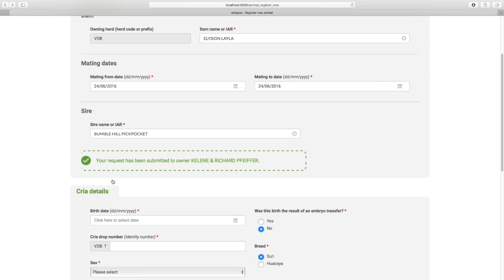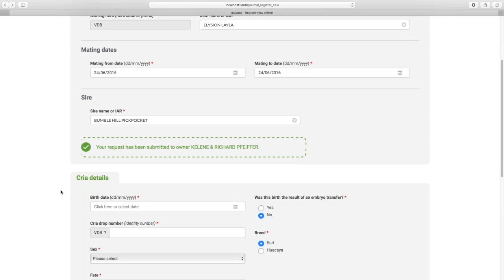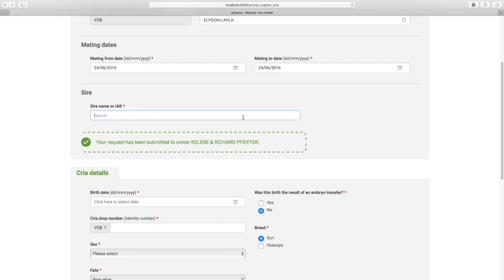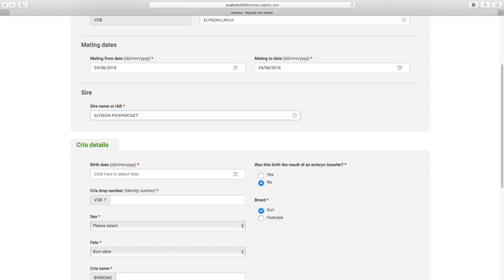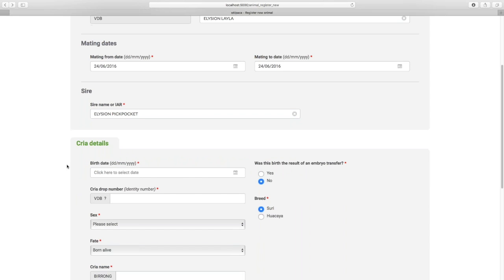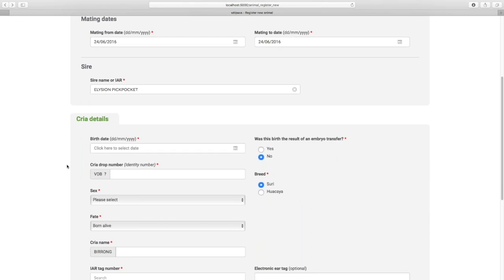And that's all that Colleen would need to do to actually make that registration happen in terms of a sire authority. So we're hoping that where people do get stuck waiting for sire authorities, this will make the process happen a lot faster. Okay, I'm just going to change that away from Bumble Hill to Elysian Pickpocket, which is owned by Birong. So this is now a sire that is in the same herd, so we won't need a sire authority. And I'll explain why I'm doing that a little bit later.